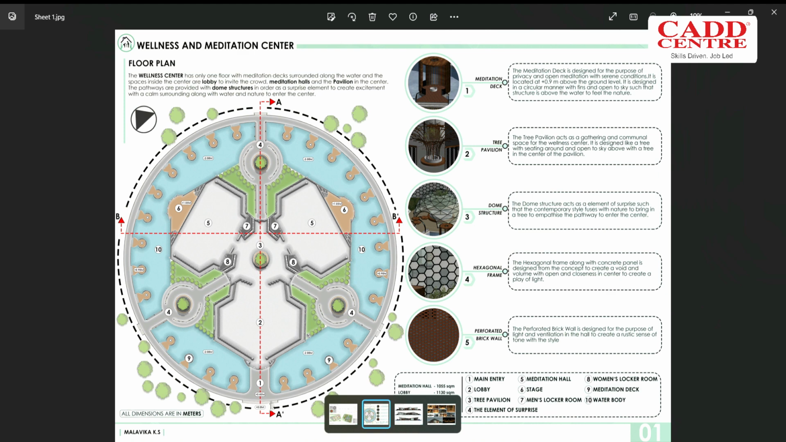As you can see, once when you enter this, it is at a level of 0.54 meters, that is plinth level. And once you enter this hall, you will have a huge lobby to invite the crowd, and you will have a tree pavilion in the center in the shape of a tree. As you can see here, the tree pavilion acts as a gathering and a communal space for the wellness center.